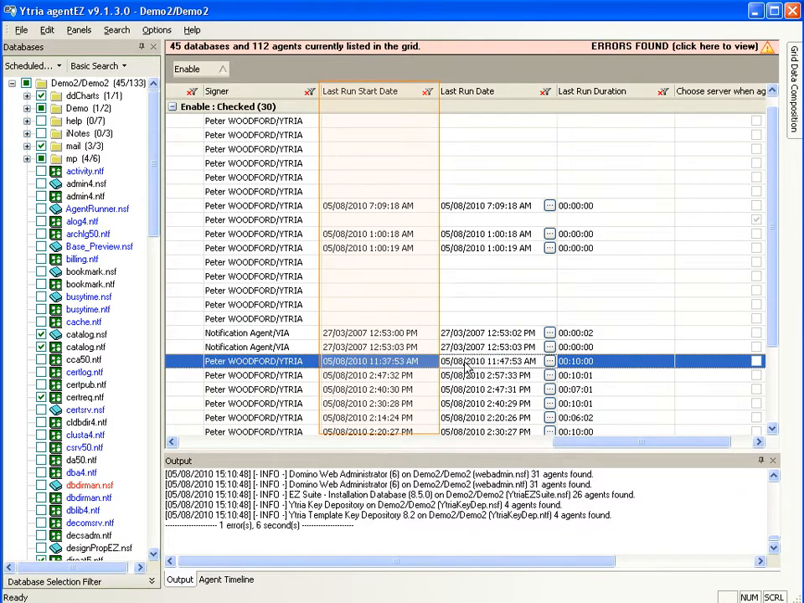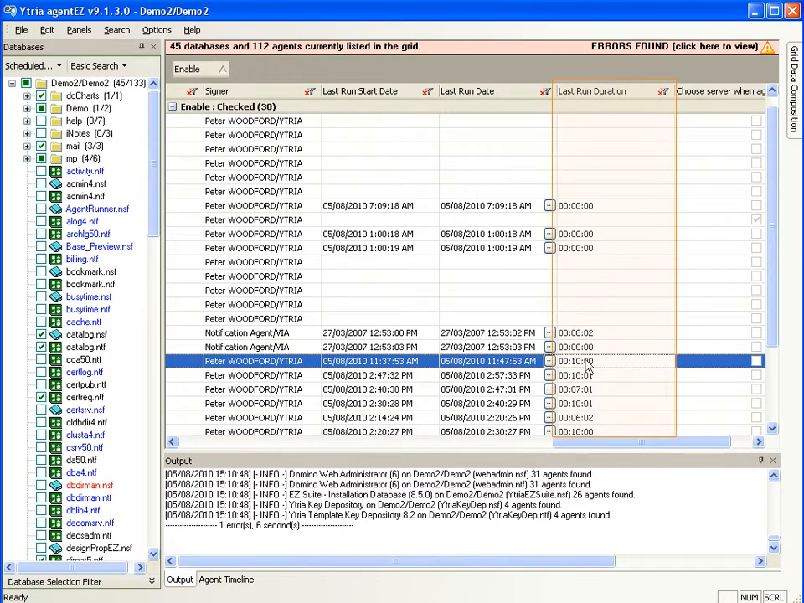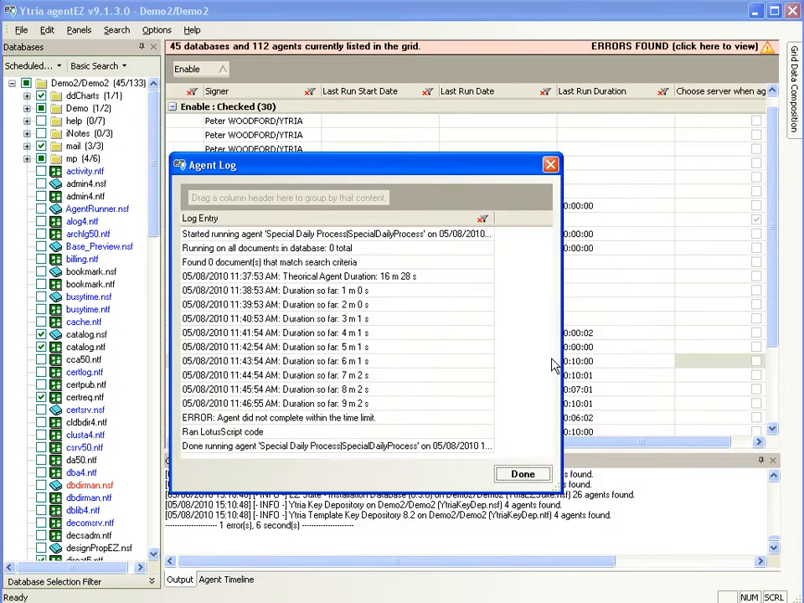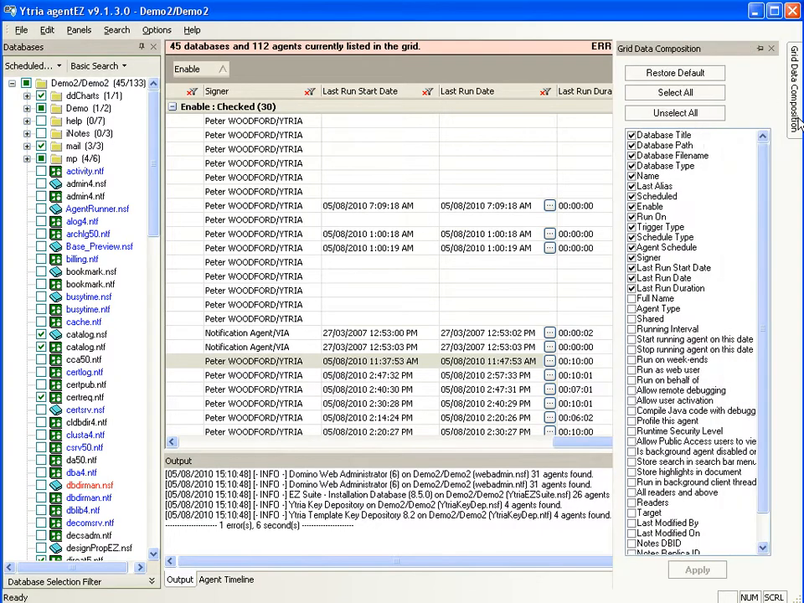This is the last run start date and last run date. And this last run duration column can reveal problem agents. This information is calculated by agentEZ, and there's a very good chance the agent didn't finish its task if its run duration is equal to the maximum execution time setting. You can also easily check the agent log. And this grid data composition panel lets you list additional properties like the run on behalf of.